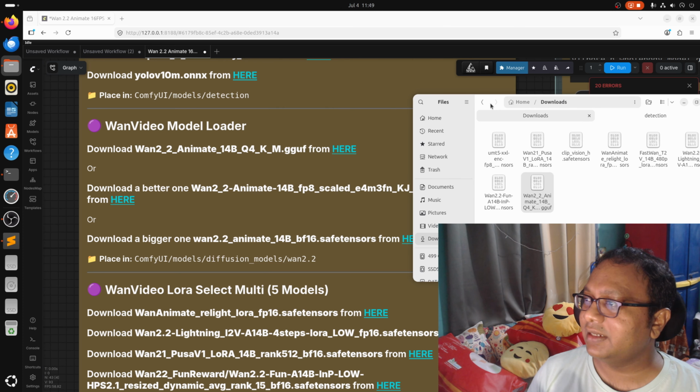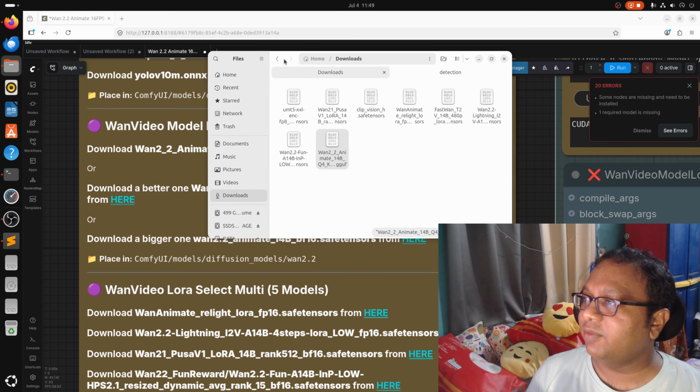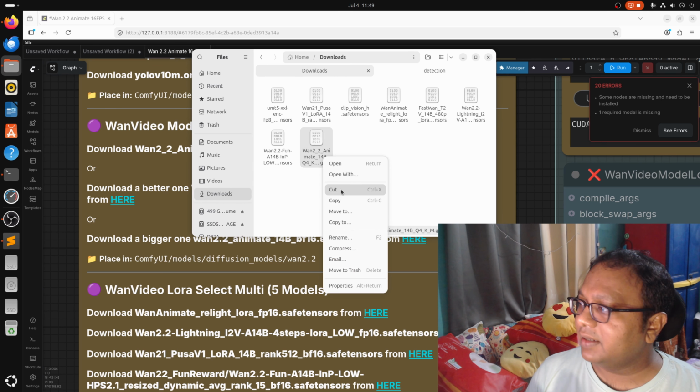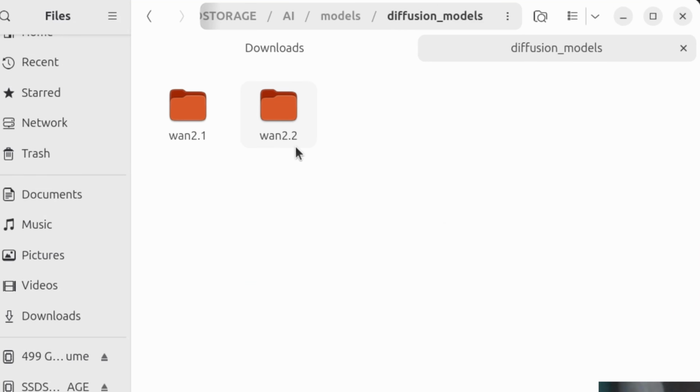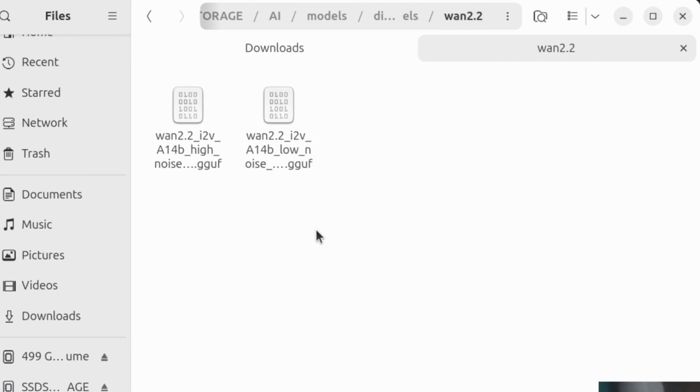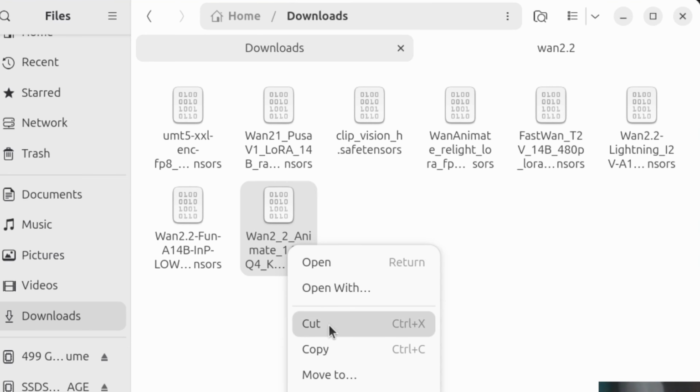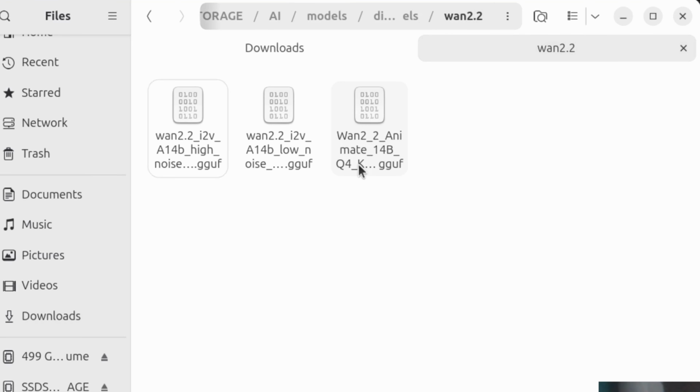So I have downloaded the first one, which is the GGUF model here. So I'm gonna cut this. You have to put it under the diffusion models folder. You have to put it inside here. So I already have Wan 2.2. So I'll go inside Wan 2.2. I already have two models for previous workflow, so I'll paste it here. Let me cut it once again. I'm using the lowest one, the GGUF model.